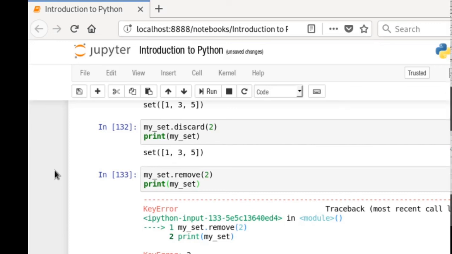Similarly, we can remove and return an item using the pop method. Set being unordered, there is no way to determine which item will be popped. It is completely arbitrary. We can also remove all items from a set using the clear method.